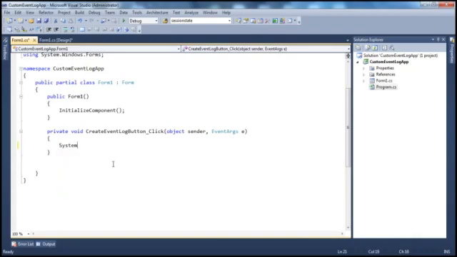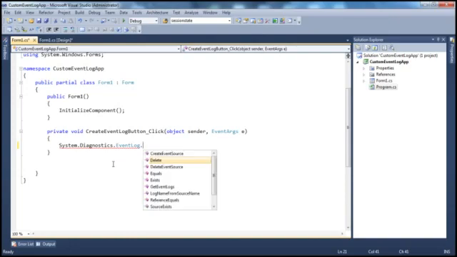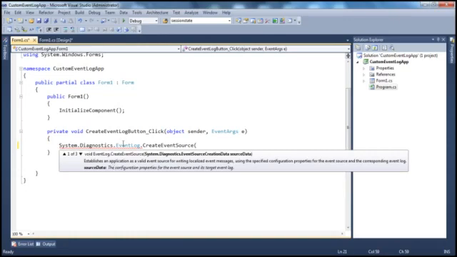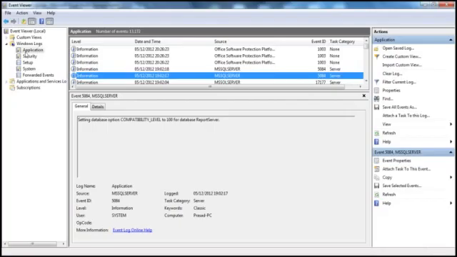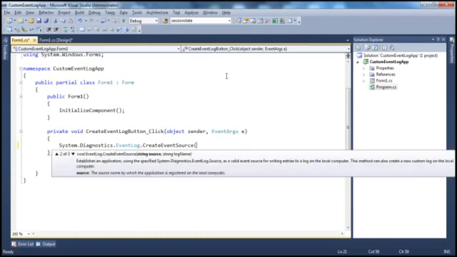There's a class in the System.Diagnostics namespace, and the class name is EventLog, and this class has a method CreateEventSource. All it takes is two parameters, the source name and the log name, both of type string. So what is the log name that you want and what is the name of your source? So the source, I'm going to call prajimtech.com.